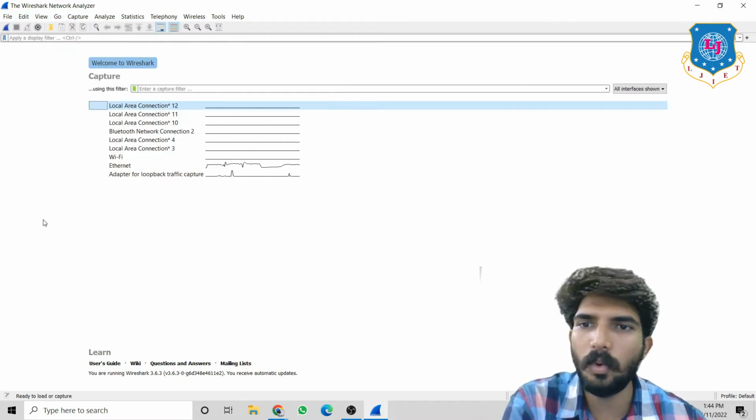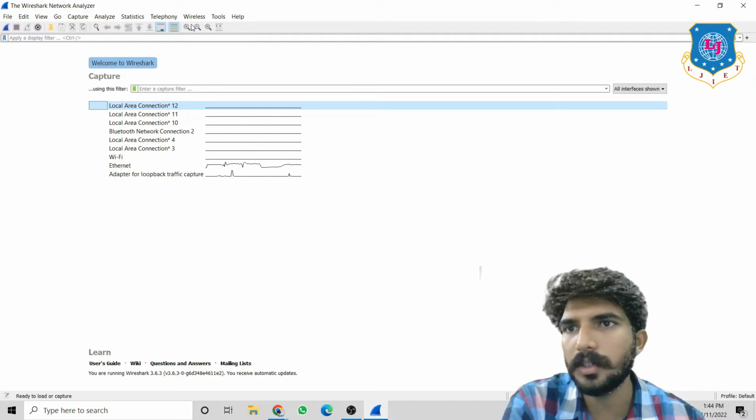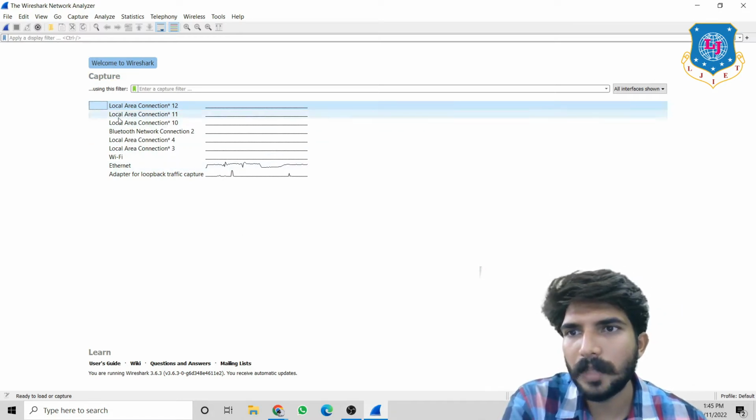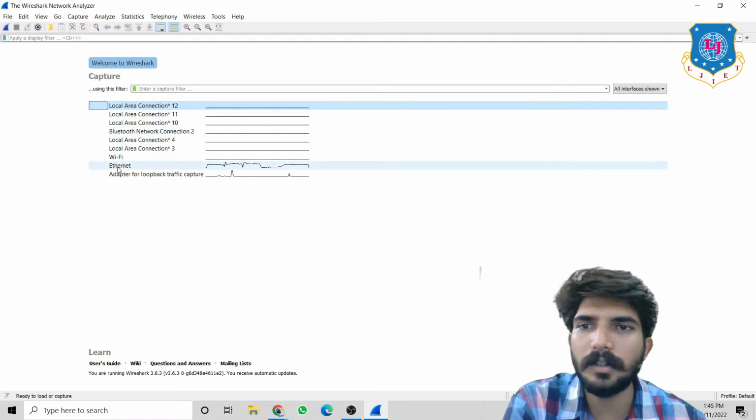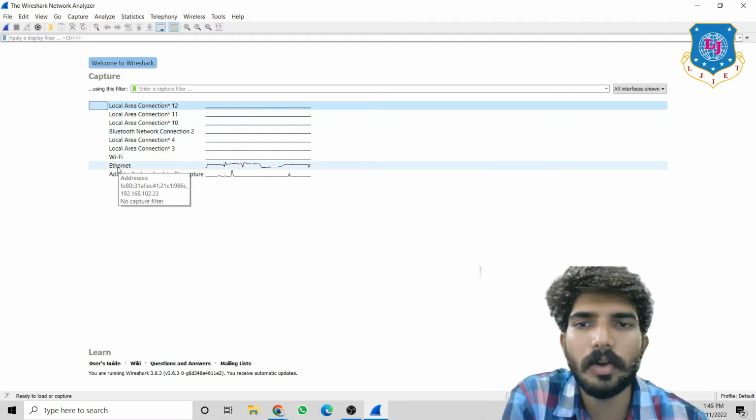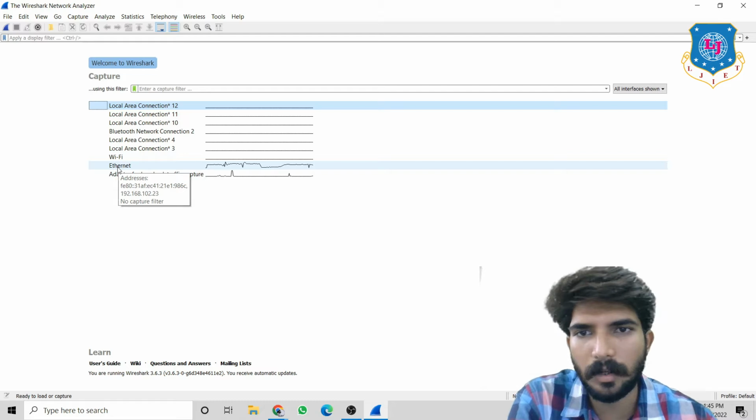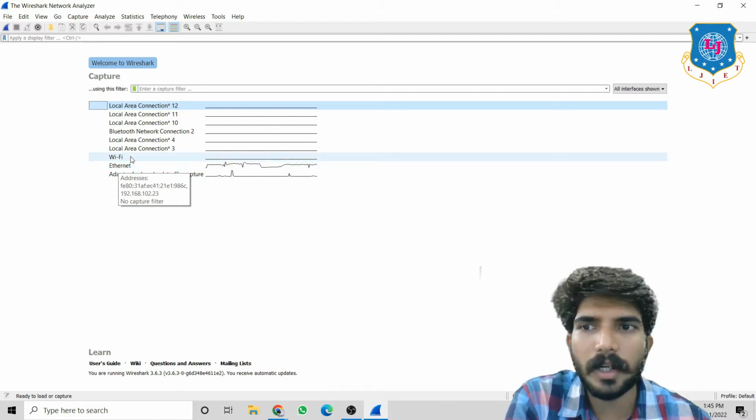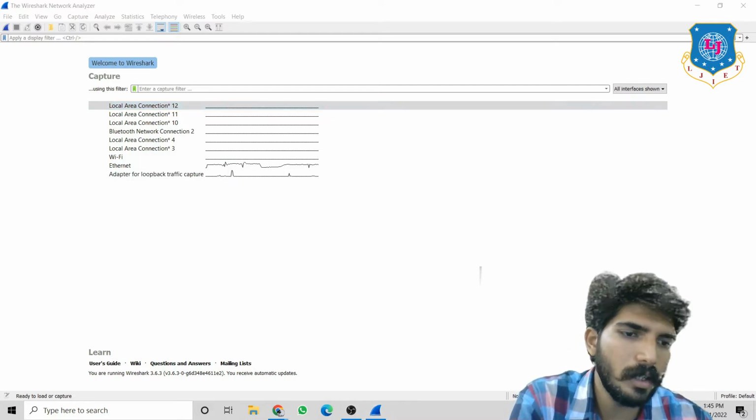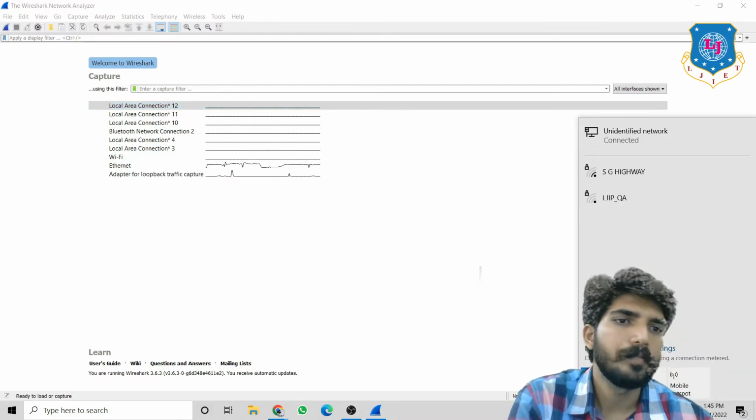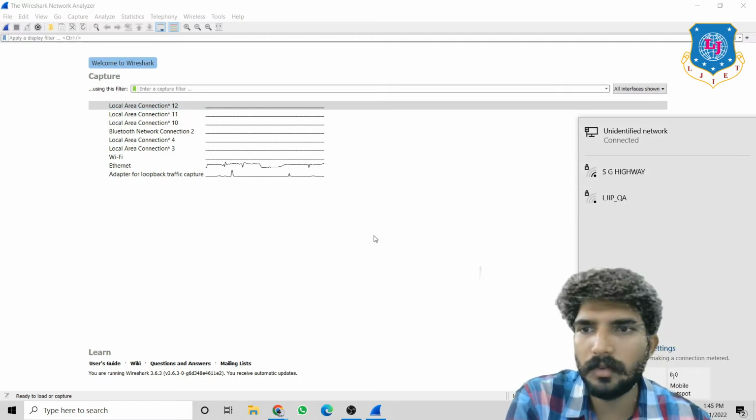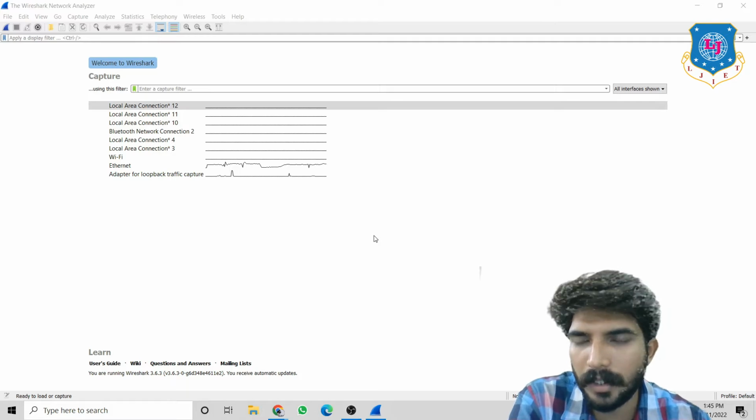We don't have to dig deep into all these options, but what we have to see is on this home screen, these are all the available connections inside your PC or computer, or in computer networks we can say host. Here I am not connected with any Wi-Fi. Right now, I am connected with the Ethernet, an unidentified network. This is the symbol of the Ethernet, that's why it is showing that the Ethernet is connected.